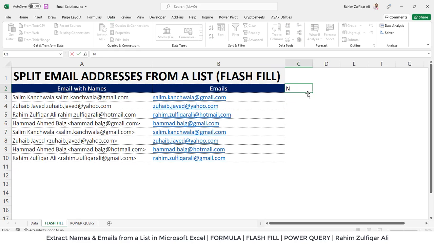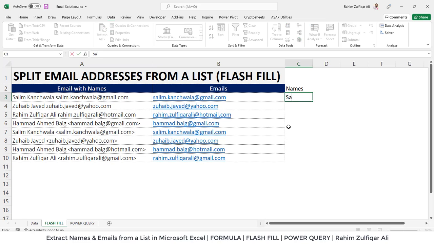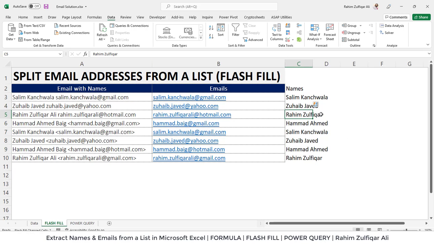And also, let's suppose you need to extract the names of all those persons. Some of the names contain two words, some contain three words. So if I write the first name, which is Salim Kanchwala, select the entire column and click on Flash Fill, you can see that all the names are coming, but some are not coming properly. For example, the third name is Rahim Zulfiqar Ali, which has three words. If I correct this manually, Rahim Zulfiqar Ali, and press the enter key, you can see that Hamad Ahmed Beg is now coming correctly and all the other names are coming correctly.